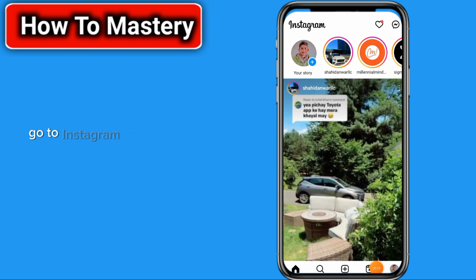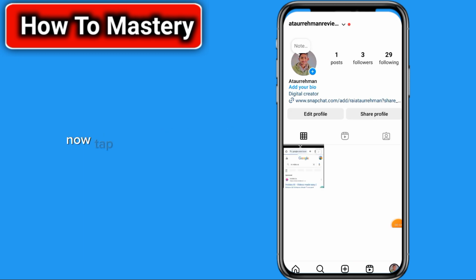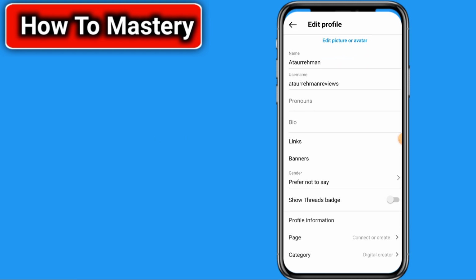After that, go to Instagram and open your profile on Instagram. Now tap on your profile icon. Now click on Edit Profile. After, click on the links.